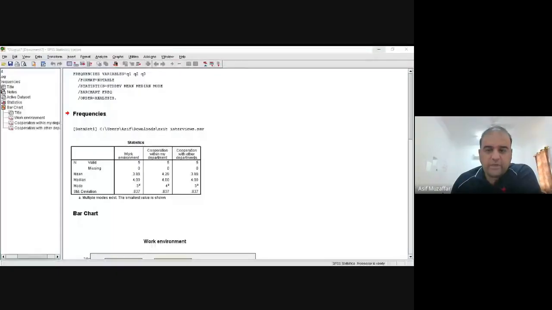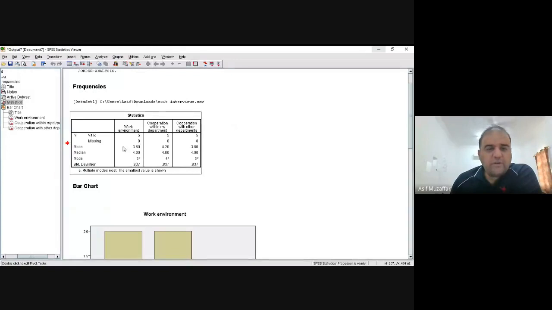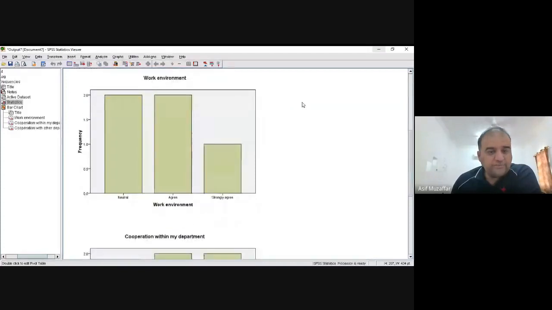Okay, now you can see the report on your screen. The first one is the descriptive statistics: mean, median, and mode. You can see it is the same. Work environment, cooperation with the department. The questions are coming. Mean, median, mode, and standard deviation. Four measures are there. Now see the bar chart.